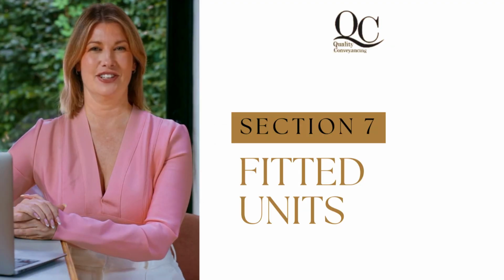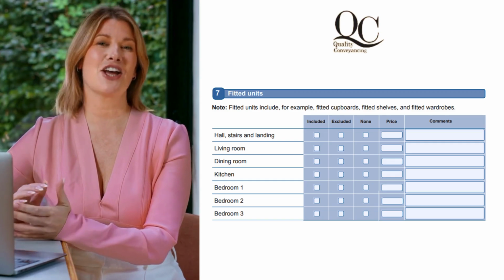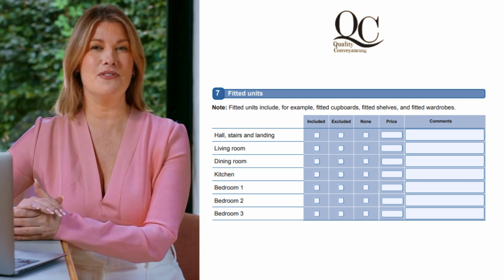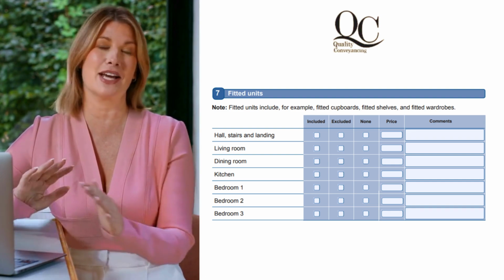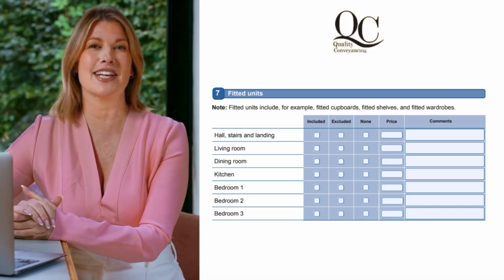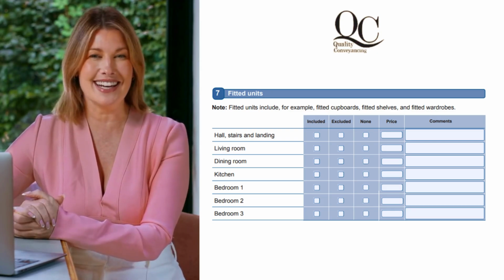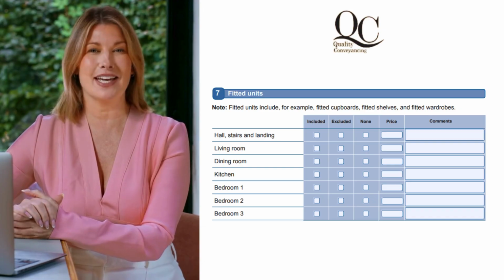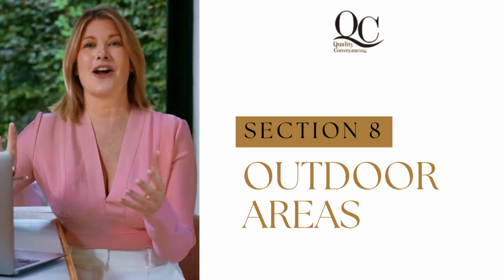Section 7 covers fitted units. This section covers anything that's built in, such as built-in wardrobes, fitted cupboards, fixed shelving. Go room by room, and tick what applies. Because these items are fixed in place, buyers usually expect them to stay. So if you're planning to remove anything built in, it's really important to be clear about it here to avoid misunderstandings.